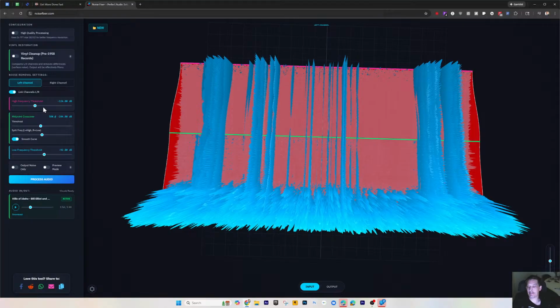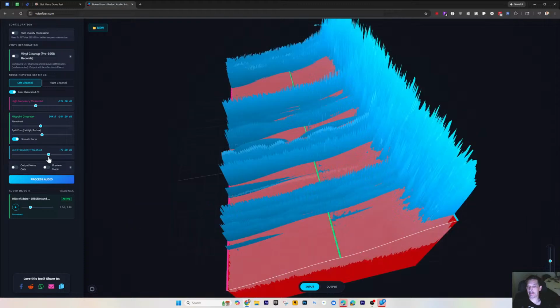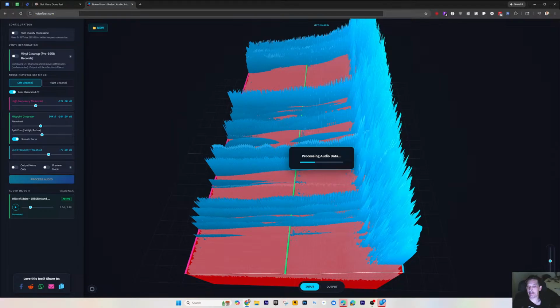So that's what this does, it'll delete or reduce the amplitude of anything below that red area. So if I hit process audio right now, and by the way, if you want to use this tool, it's at noisefixer.com. It's free to use. You don't have to have an account or anything.